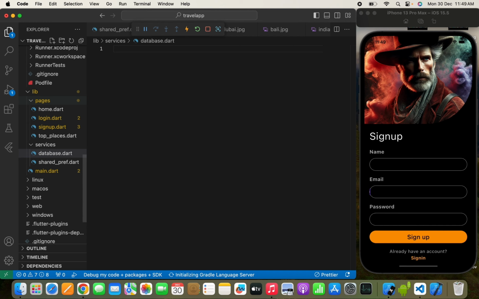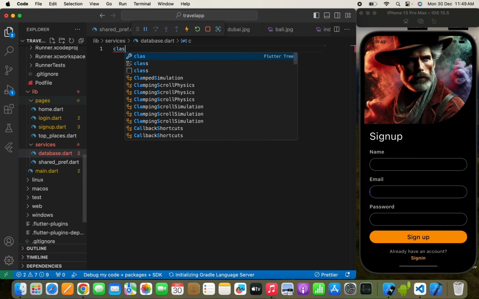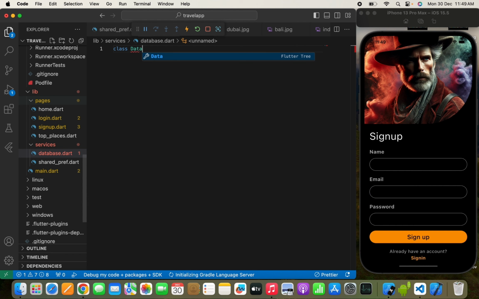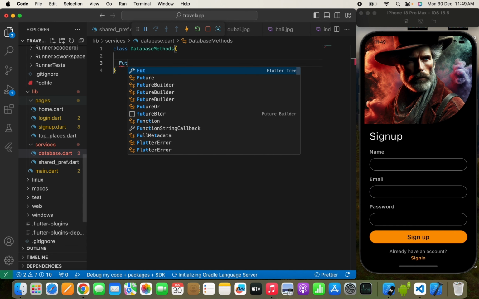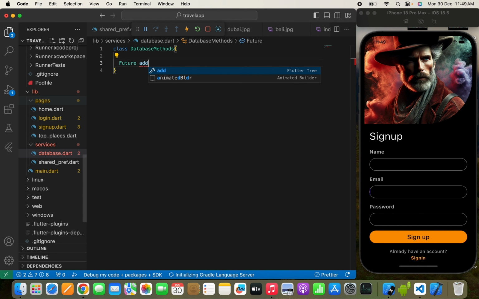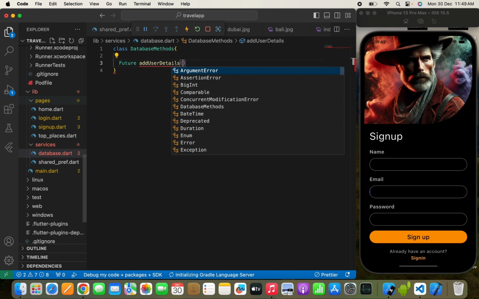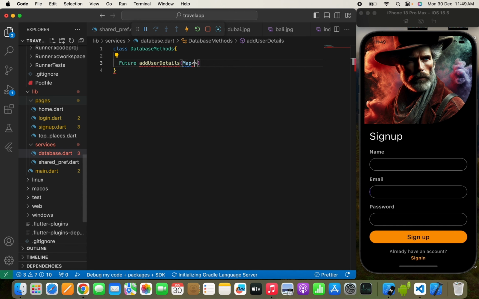So here I'm going to create a class named DatabaseMethods. Now here I will write a Future, addUserDetails, and here I'll pass a map because I want to upload a map over here. So we'll write Map<String, dynamic> and pass the map name, which is userInfoMap, something like this. And here I need to pass the unique ID, which is String id.